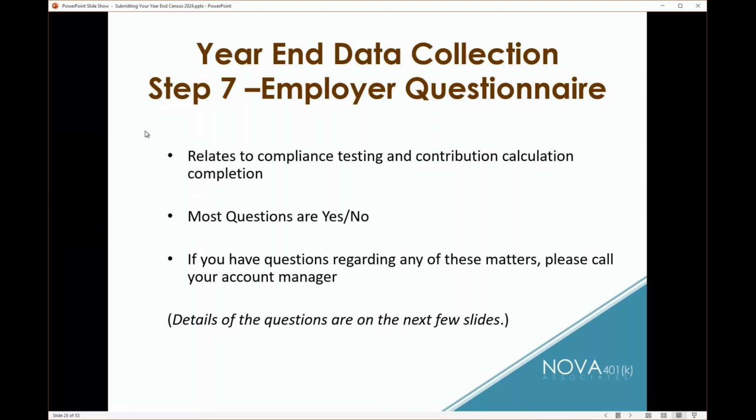So steps 1 through 6 are pretty quick and easy to get through. The biggest hurdles that we have found are if there are other businesses. So that could take a little bit of time.